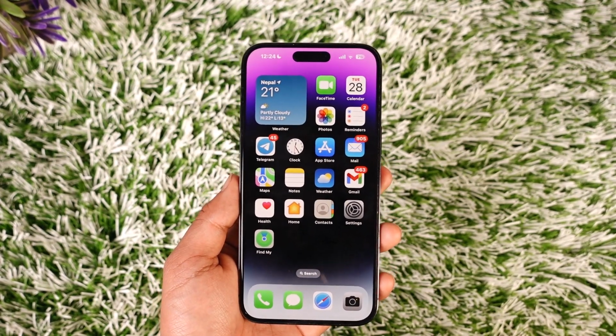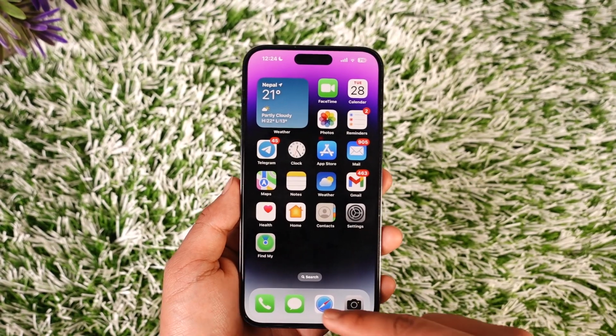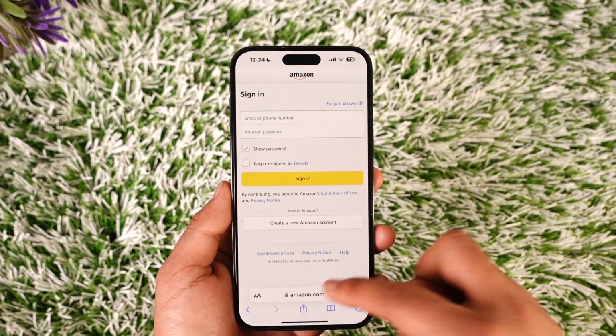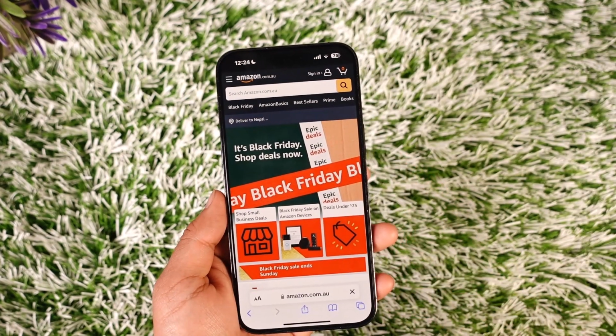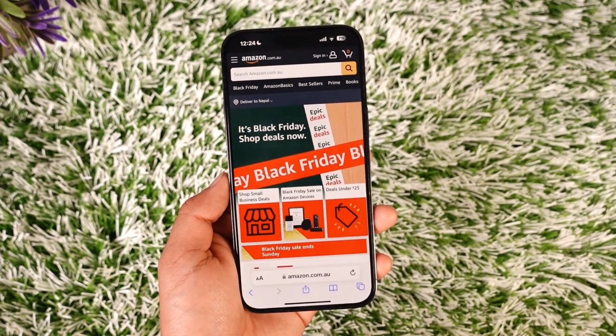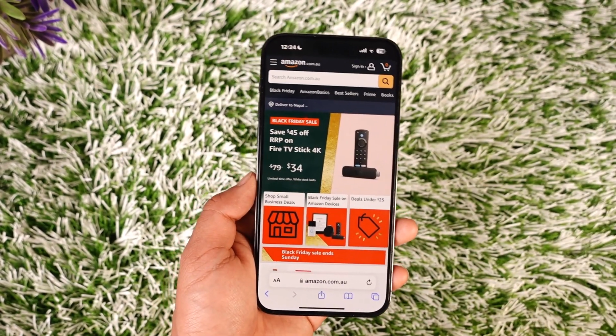In order to add a website to your home screen on iPhone, open up Safari and go to any web page. So let's say you want to actually use Amazon.com and then add this to your iPhone's home screen instead of downloading the app. You only want to add a website shortcut.